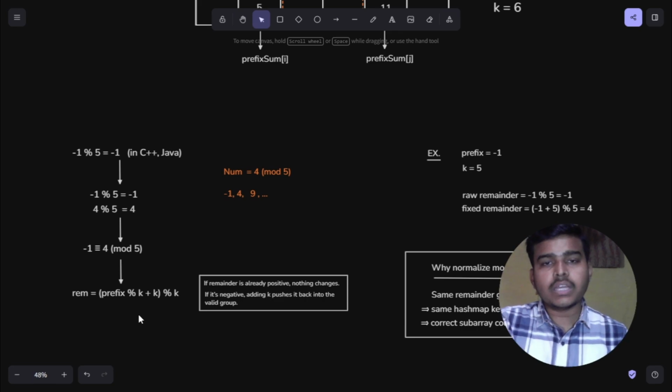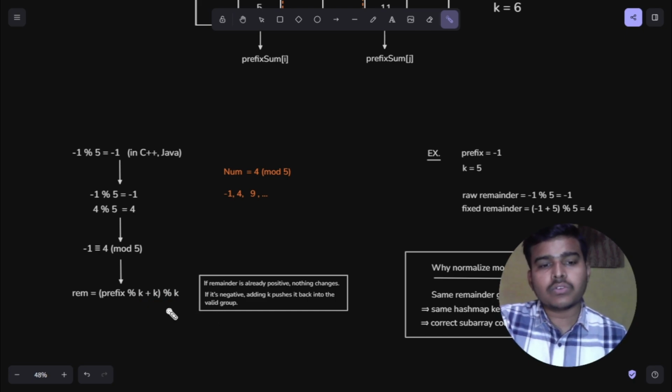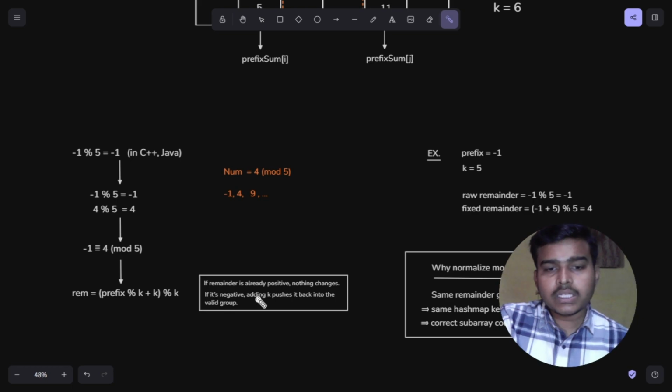What will happen is that if a valid positive prefix sum comes, then after taking the remainder and adding plus k to it, even if it goes out of range, after performing the modulus operation with k, it will come back to its original range, that is 0 to k minus 1. So this is the meaning of this particular condition. For negative remainders, and for positive remainders it will also work. If the remainder is already positive, we don't have to change anything, and if it's negative, we can just add k in order to push it back to the valid group.